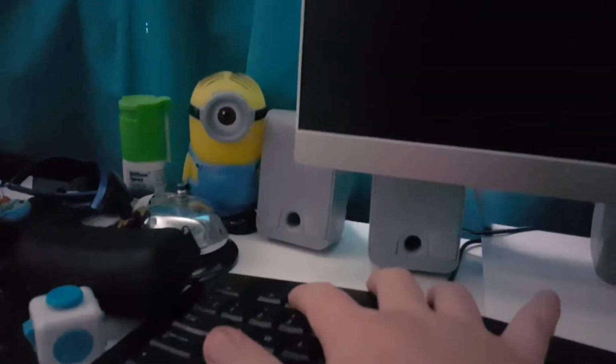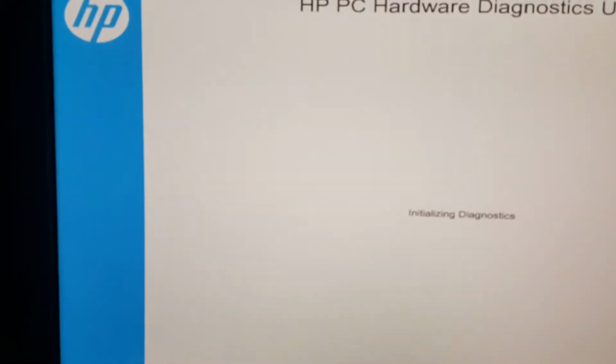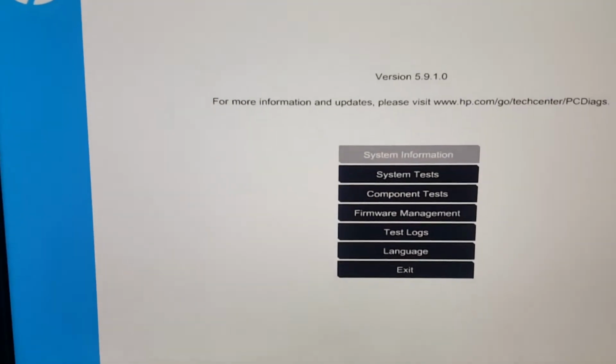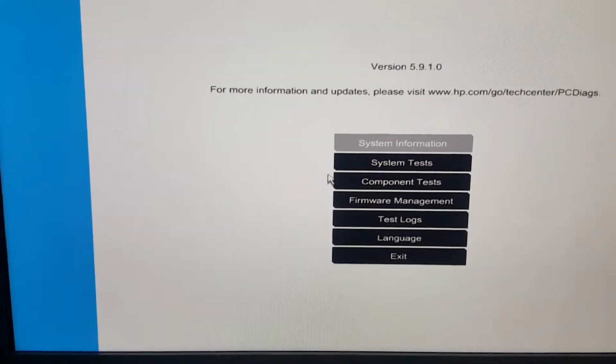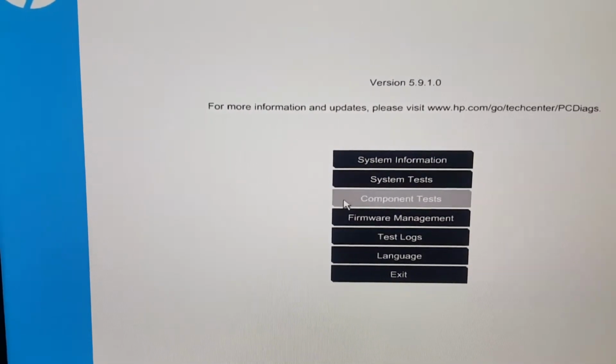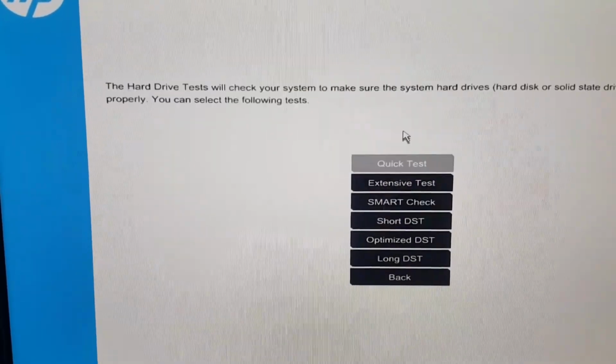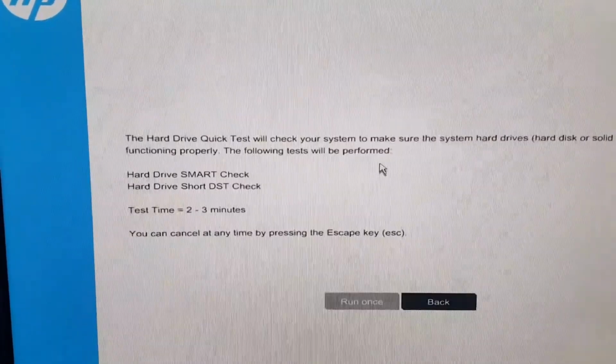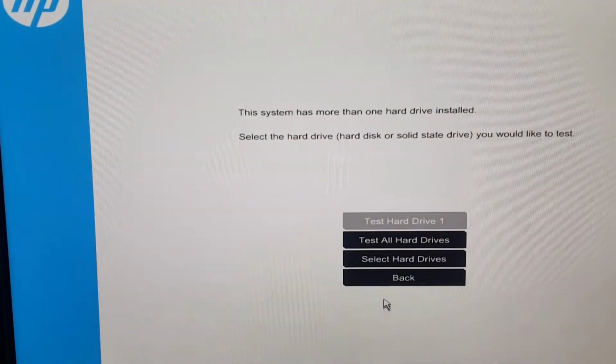So if you own a HP PC and you think you have a faulty hard drive, press F2 on startup and you will go to a diagnostics menu. Mine's a graphical display, however on some HP computers it may just be a text-based interface, but with mine I have a cursor. So you go to component tests, and then you test the hard drive. Then you do a quick test, and run once.